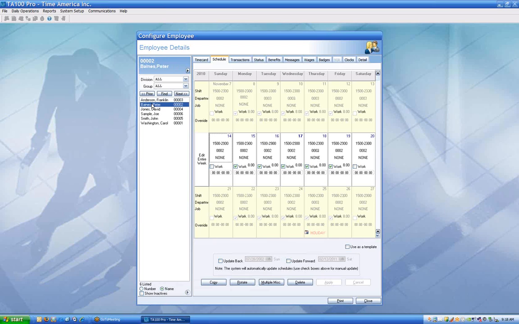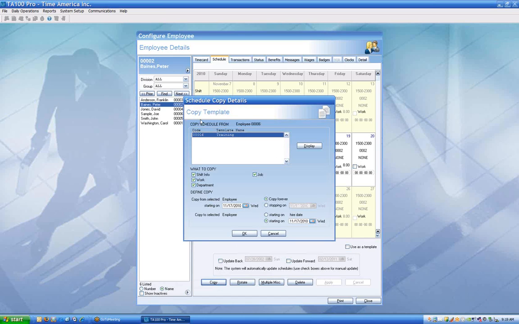What if this week, the week of the 14th, he currently works 3 to 11, but this week I actually want him to work 7 to 4? So the 14th through the 20th, I really want him to work 7 to 4. I can actually copy Joe Sample's schedule to Peter Baines. I can click copy here.